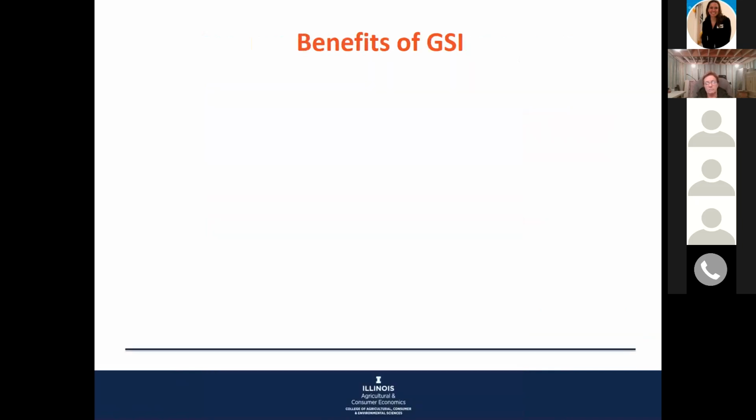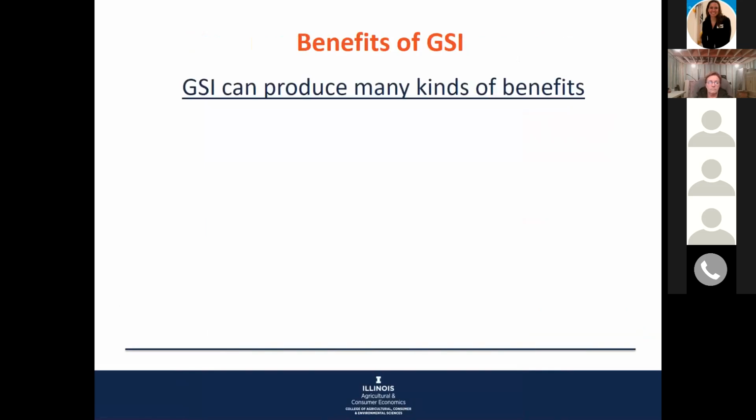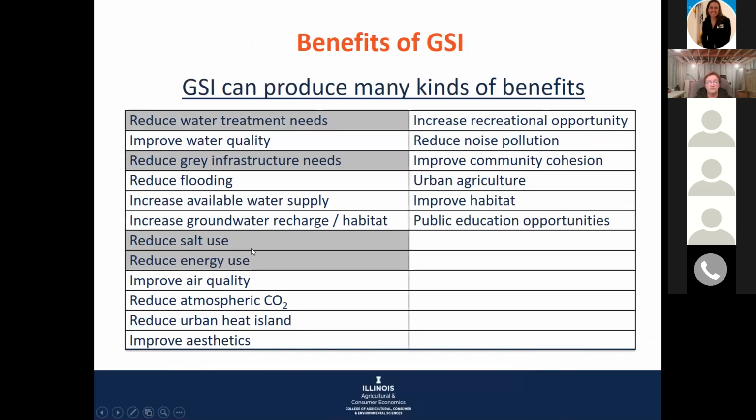So that's all money, and everybody thinks economists are all about money, but I'm an environmental economist, and environmental economists study things that aren't financial. So there are other benefits. Green stormwater infrastructure can produce many kinds of benefits. Here's a boring old list.